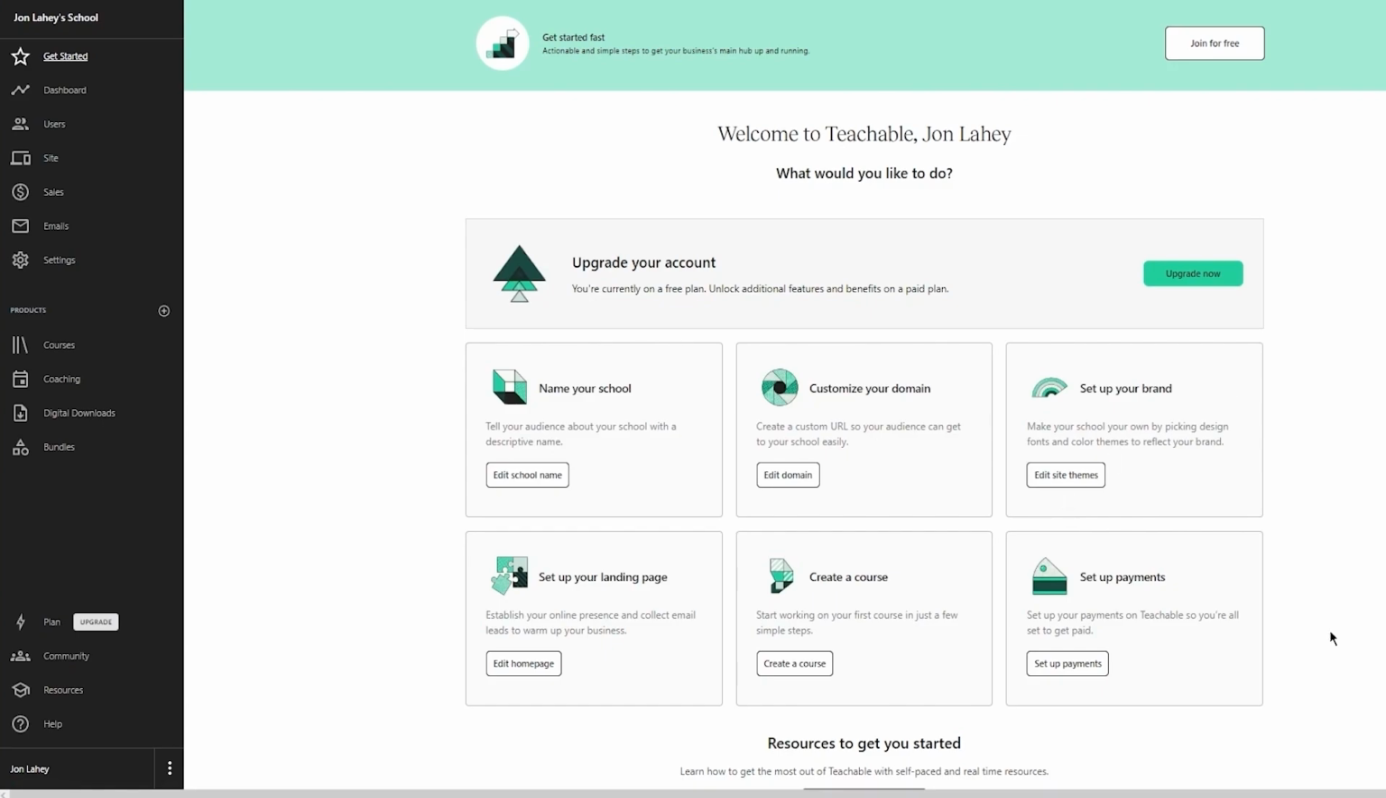Now in this dashboard tab, we're obviously going to see all these things. Here it says welcome to Teachable, John Leahy. What would you like to do? So first of all, it's giving us upgrade your account. You're currently on a free plan. Unlock additional features and benefits on a paid plan. We could go ahead and upgrade that right now if you want to, but we're not going to do that. We're going to wait, because we're going to use the free plan for now.